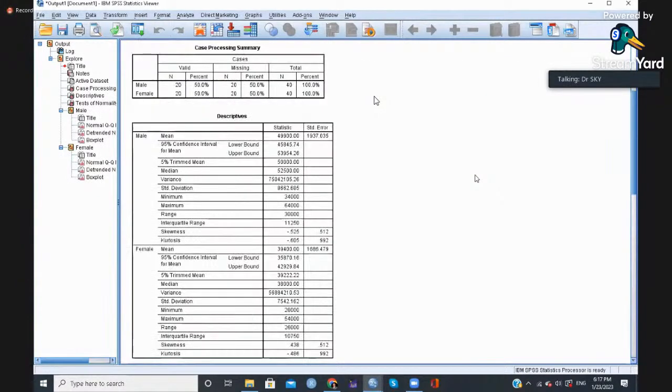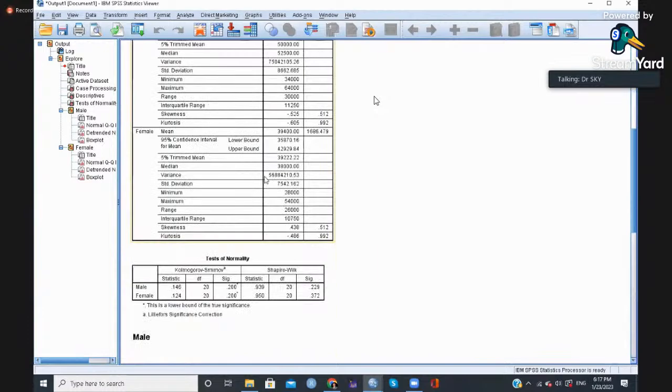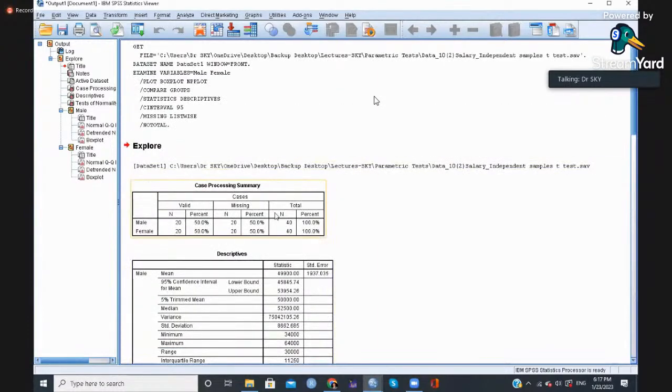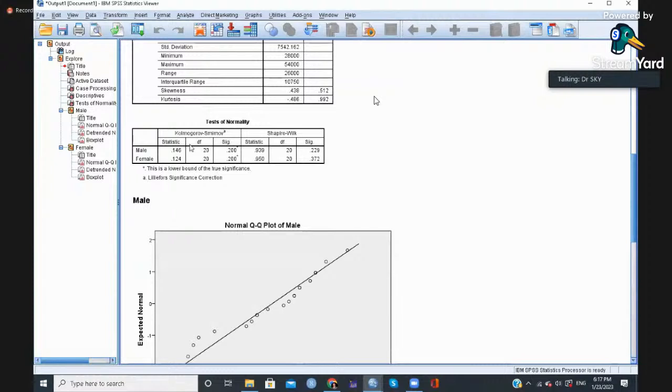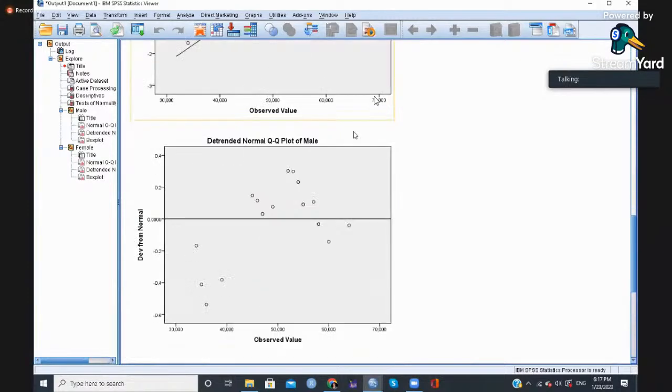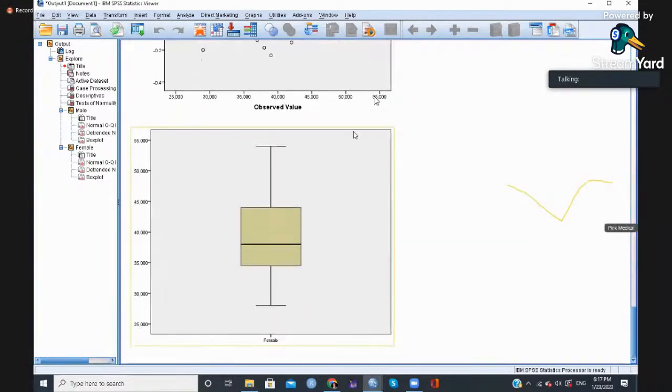Here you can observe the descriptive statistics for male and female, given in these two tables. And here you can see for male and female we are getting non-significant values, because the p-values are 0.2 and 0.2 for male and female through the Kolmogorov-Smirnov test, and 0.2 and 0.3 through the Shapiro-Wilk test. So by both tests, the data for female and male are normal. We can observe this through box plots as well.